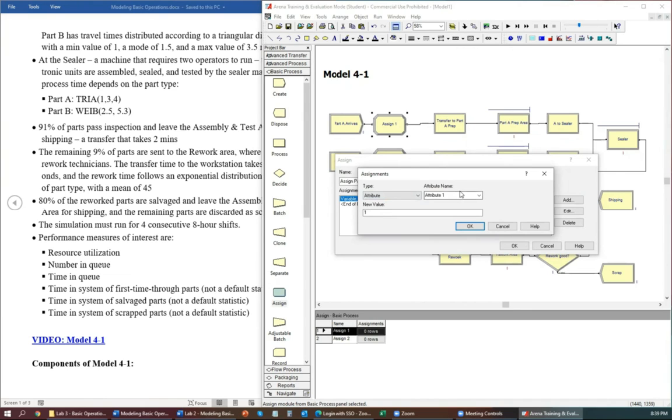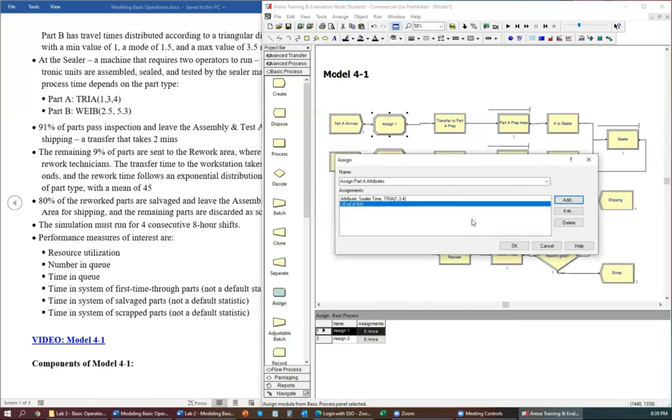So every time a part A comes through, each part A will have a variable that will be called sealer time. And that variable will have a value of something with this distribution. And then as these part A's travel through our system, this attribute sealer time is always attached to it, a little packet of information that follows it around.